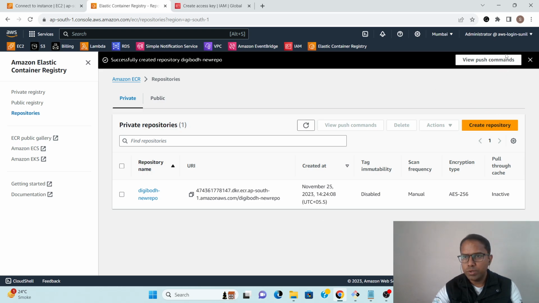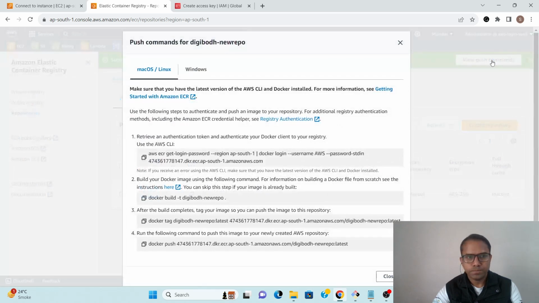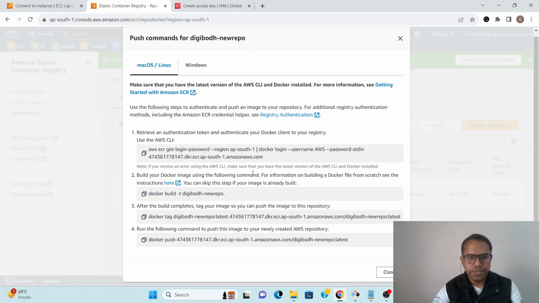Then here only you can see view push commands on the top right corner. Click on view push commands, and here you are getting the options, further options, which will help us to push Docker images inside the AWS ECR. And depending on the operating system which we are using, if you are using macOS or Linux, then you can follow this one.